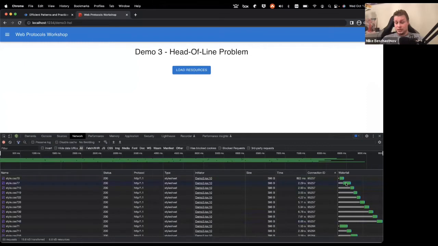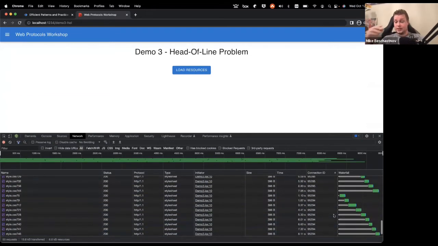When it's done with one resource, it starts another one, and so on. And it is the case for all the connections. And that's why instead of having like 1.5 seconds for all the requests, we actually end up with almost 10 seconds of load. And yes, so that is the problem that I wanted to show.